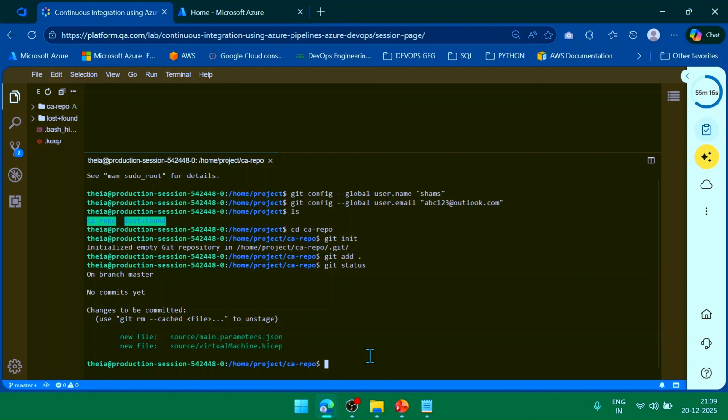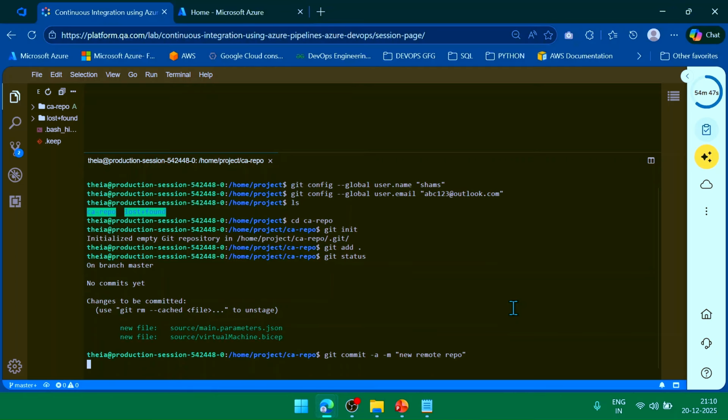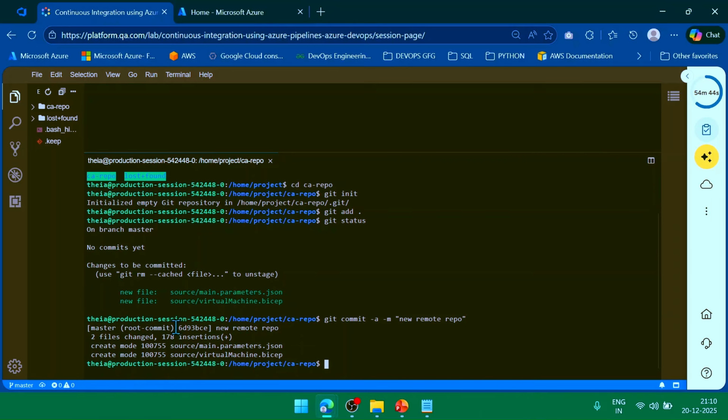So for that, we would use the command git commit. But not only the git commit, we would have to make sure we use the right parameters here. -a -m, m for message, a for committing all the staged contents, I would say. So with m we can put, let's say, a new remote repo. Hit enter. So we can see the master root commit, and this is the ID, a new remote repo, two files changed, 178 insertions. Okay, let's verify this.